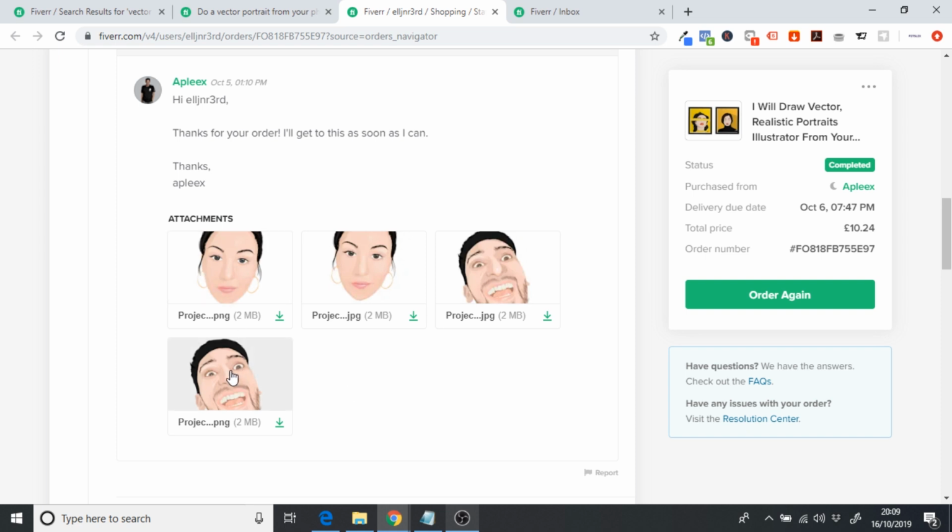So once you actually have this, next up we can go and just download these files. So you can just hit the download button to download them. And now what we are going to do is go and create some designs based off of what they have sent us.